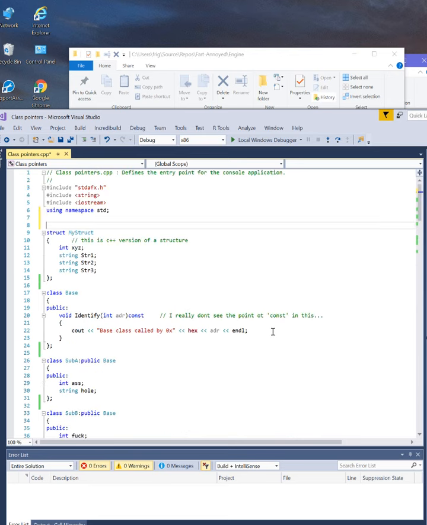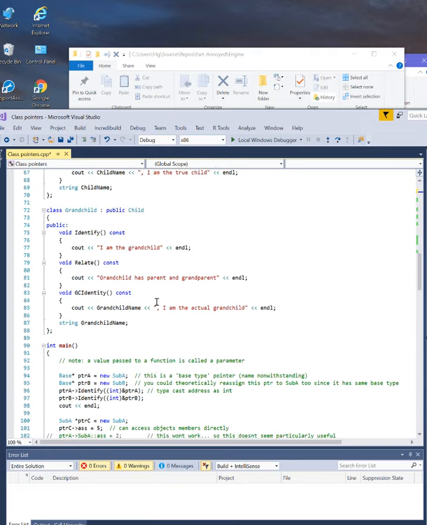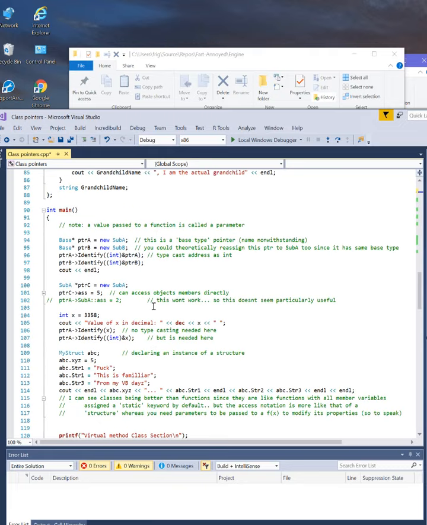But let's take a look at what these classes do. You see these classes, they just have variable members in them, but they're going to inherit this identify function from the base class. But we don't really do anything with any of that. Again, kind of a pointless program, really.